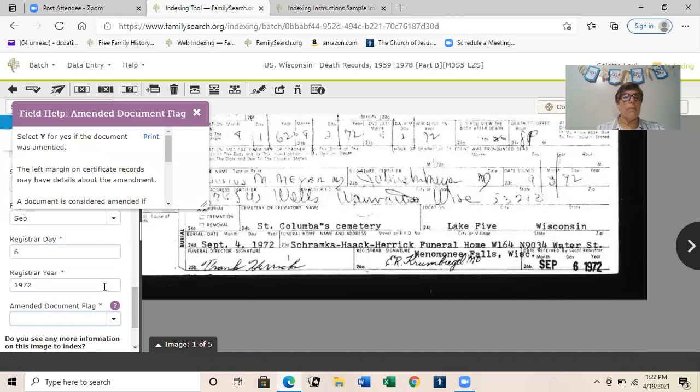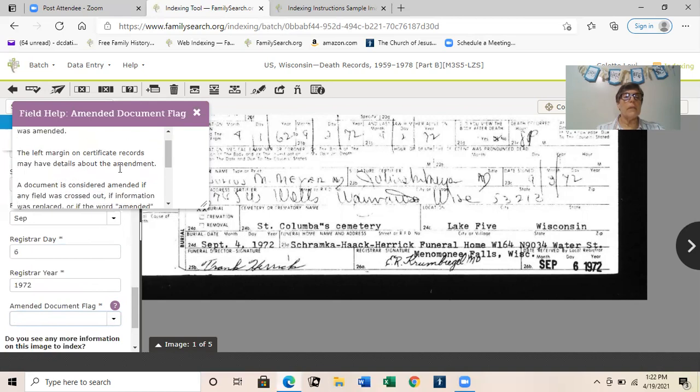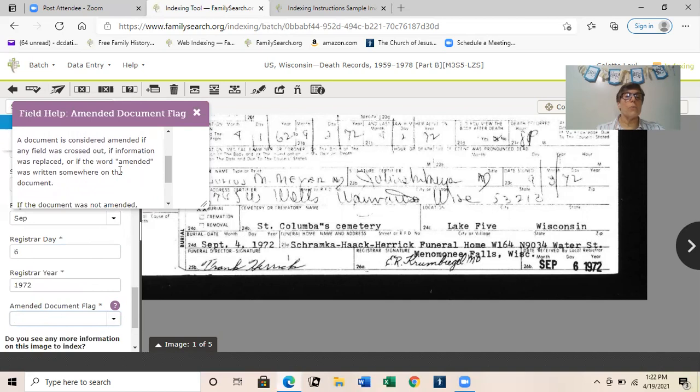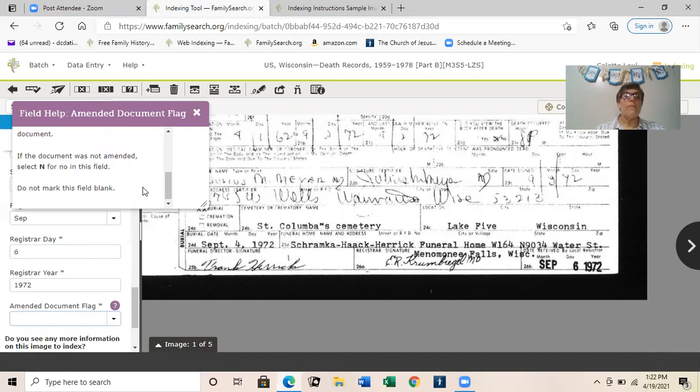Amended document flag. Remember what this is? A yes if it's amended. The left margin of the certificate records may have details about an amendment. A document is considered amended if any field is crossed out, if information was replaced, or if the word amended was written anywhere on the document. If none of that has happened, you put N. Do not leave this field blank.